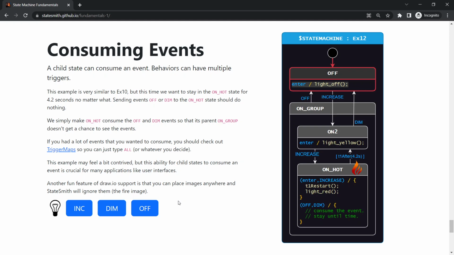All right, so let's get into on2 by sending one increase event. We're going to send another increase event to get into on hot, and then we're going to keep pressing increase a couple times to see that this keeps getting triggered, and it'll keep resetting our timer. So every time we hit it, we reset our timer. Now we're going to let our timer expire in a second or two.